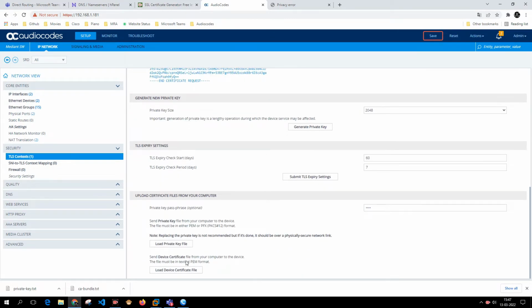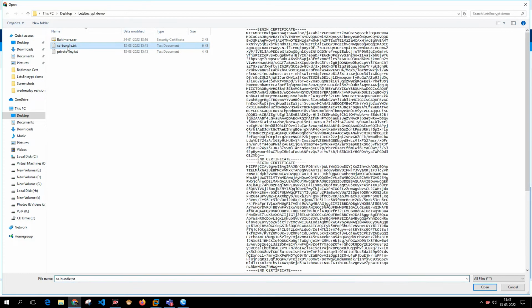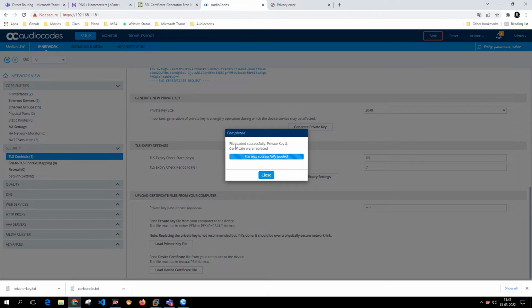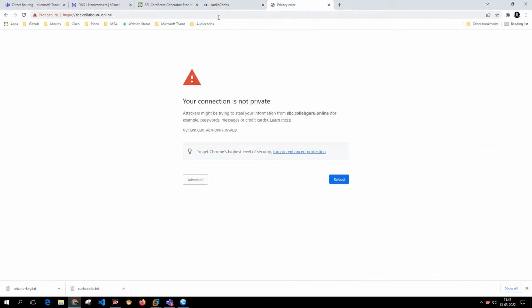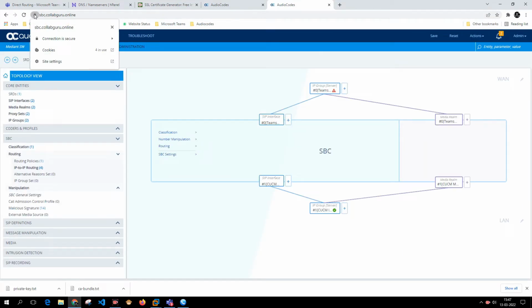So I'm going to come here and load the device certificate and select this particular CA bundle. And then it says file loaded successfully, private key and certificate were replaced. Okay, click on save and yes. So as soon as I do that, let's try to open this from the browser. Now, as you see, this padlock icon is showing as soon as I install the private key as well as the certificate.